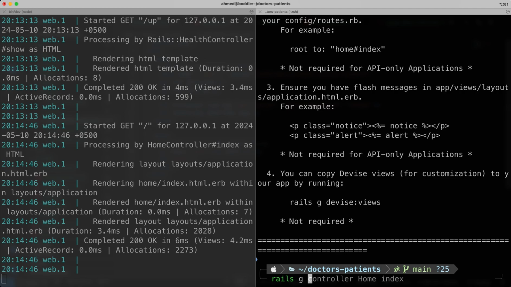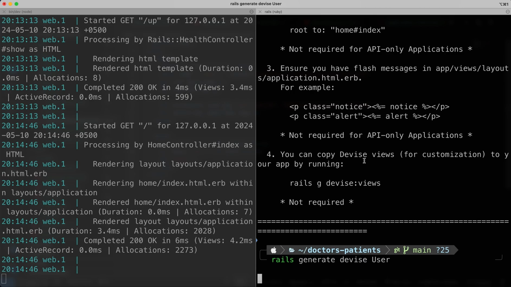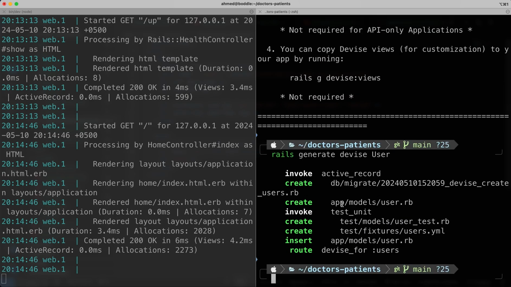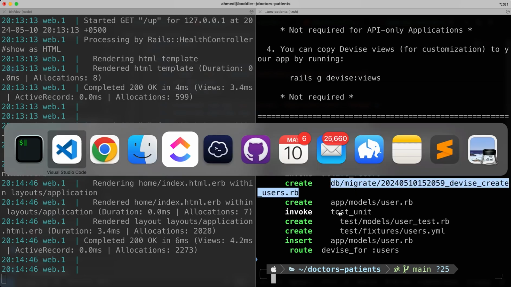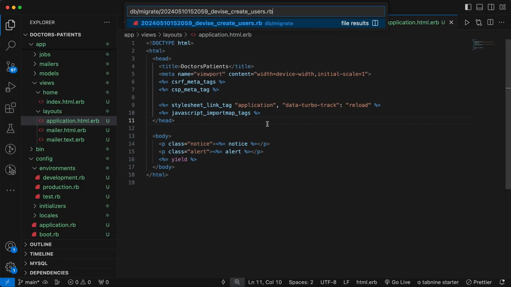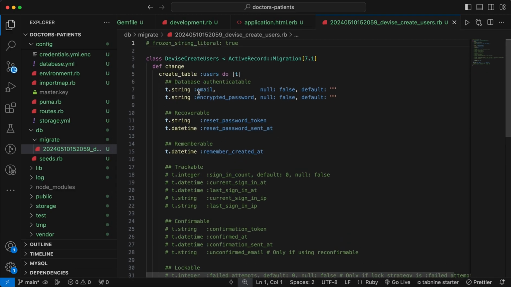And let's create our new model. We'll generate devise user. Okay, so it created our user model and the migration. Let's go to the migration file and see which fields are added. By default it added the email and password.